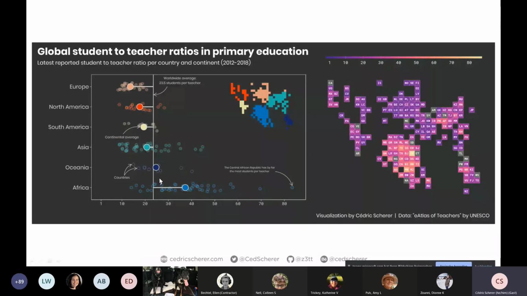Then I have these lollipops to the left and to the right. To the left if the mean is lower, to the right if the mean is higher than the worldwide average. Then we have smaller dots, which indicate every country, and this little grid map, which indicates the different continents.